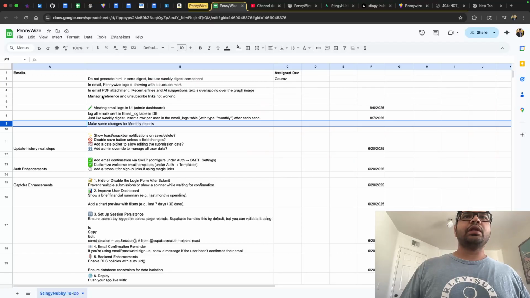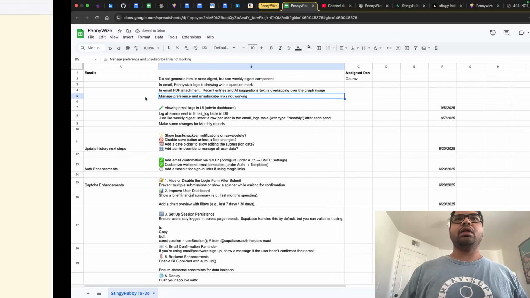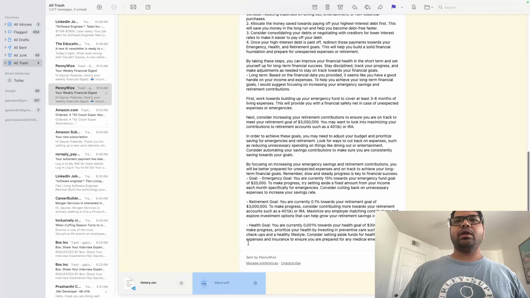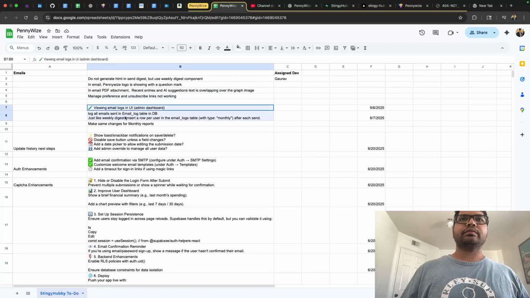Next after that, manage preference and unsubscribe link not working. Yeah, this one is on the email. We would want to have them enabled and be able for the user to go into the application, having him logged in and make the changes as he needs. So this one we will work on slowly. We haven't looked into this one, we will look into it later.